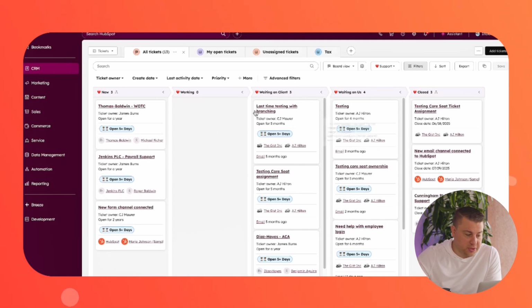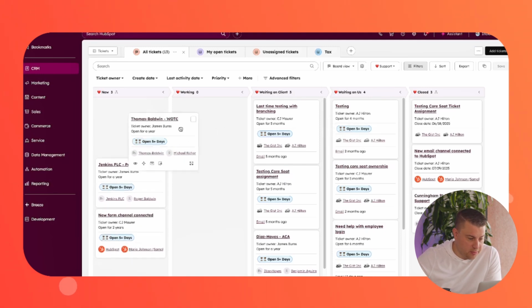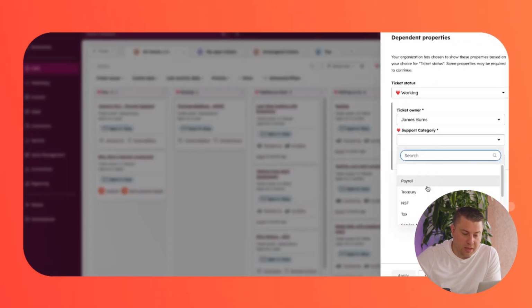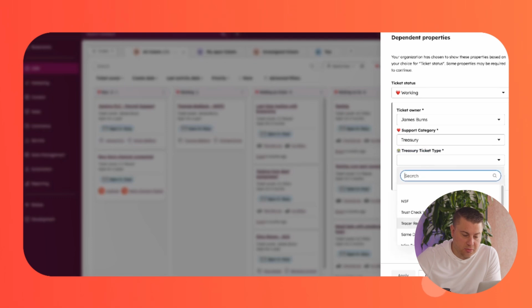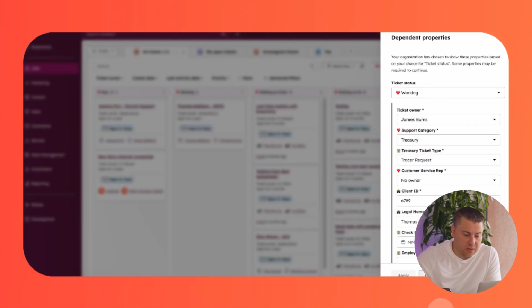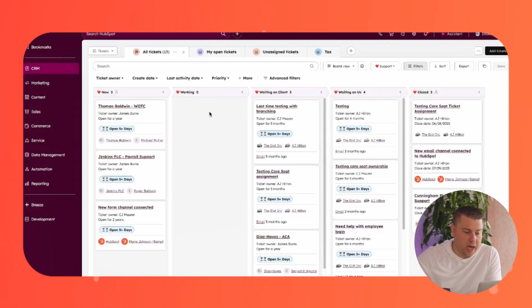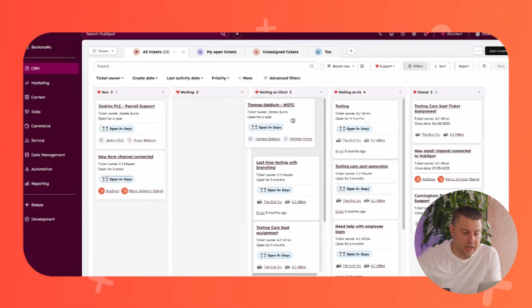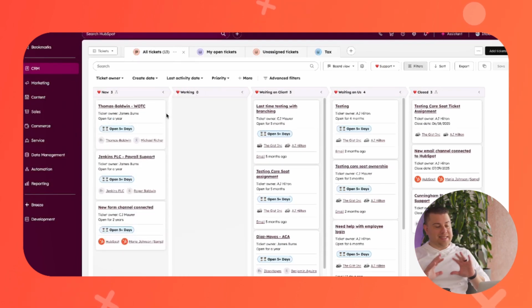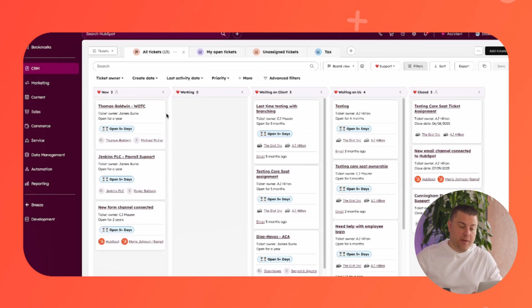New tickets come in, somebody's got to indicate that they're working them. If they're working them, what's the category or the subcategory? If it's treasury, we're tracking the type. Maybe there's more advanced things that we can do, but maybe this is for a more complex one. Otherwise, they just go to waiting on client, waiting on us, or closed, right? This is just an example support ticket pipeline modeled after an HR and payroll company. So this is what your ticket pipeline looks like.